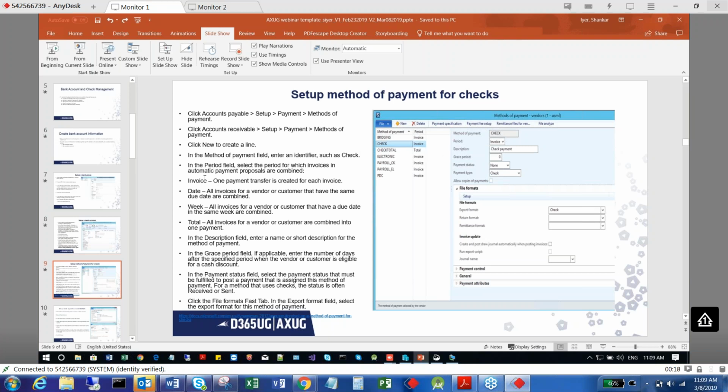In the period field, you can have different types such as invoice, date, week, total. If you're doing one payment transfer for each invoice, then you can set that combo box field to invoice. If you're doing it as per the due date, then you can do it via the date one. Similarly for week, and if you're doing it once in a while, or in one payment, you can set it to total.